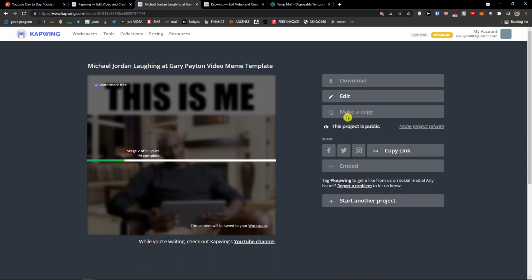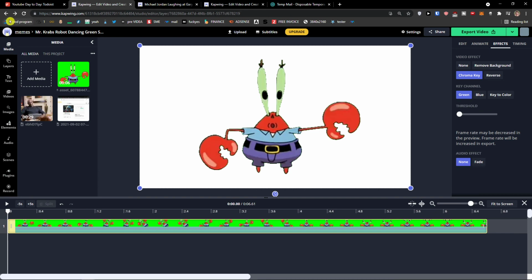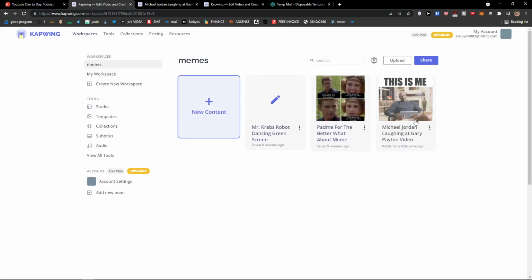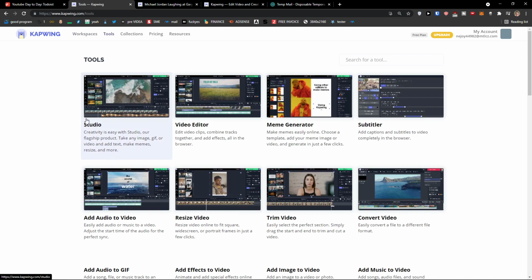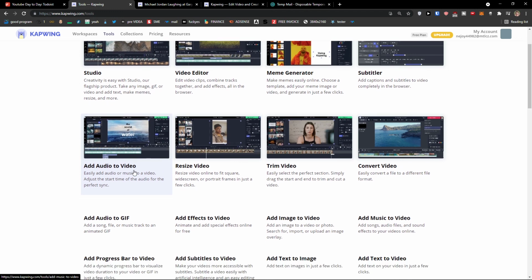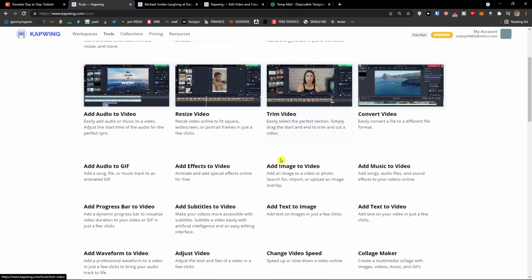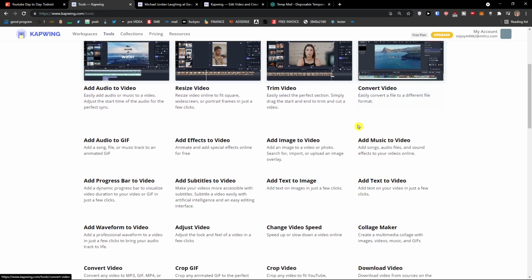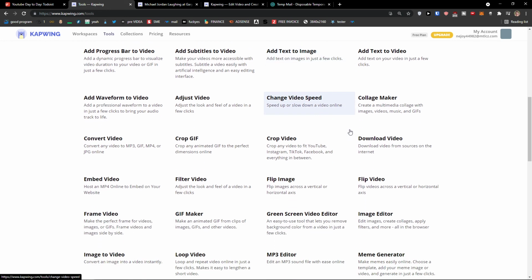And I can edit it. I can make a copy. I can copy the link. I can start another project. All the exported things are always going to be in your workspace. So when I go back to the workspace, right now I can simply choose it and then find it. But of course, when you click on the view tools, I showed you how you can use the studio, how you can add audio to video, how you can resize the video, trim it, how we can convert it also to MP4 GIF. That's also really simple. Yeah, I showed you most of the stuff.